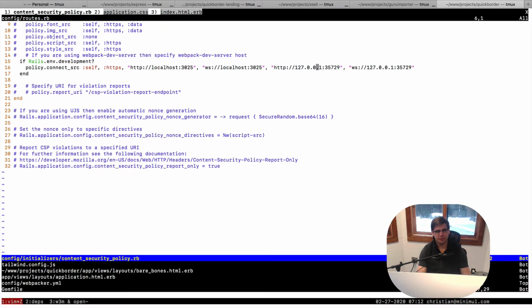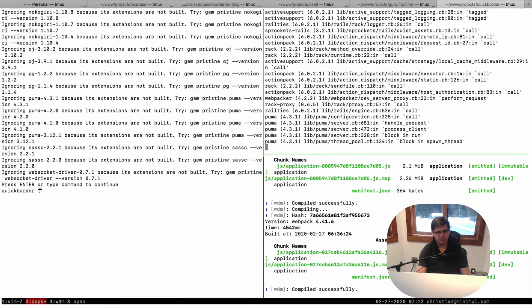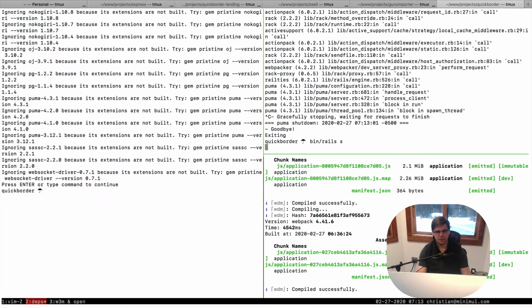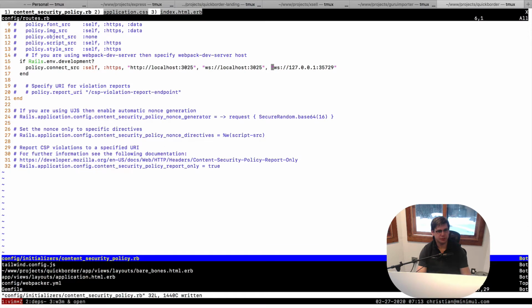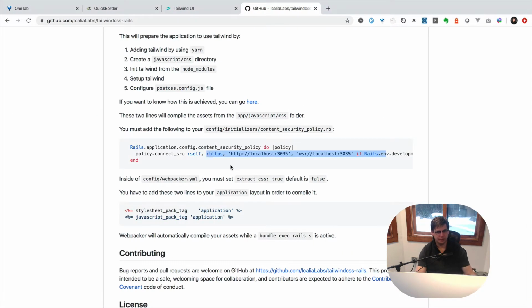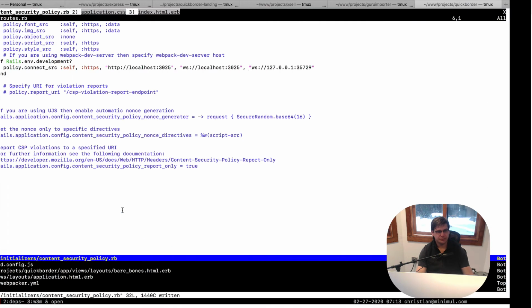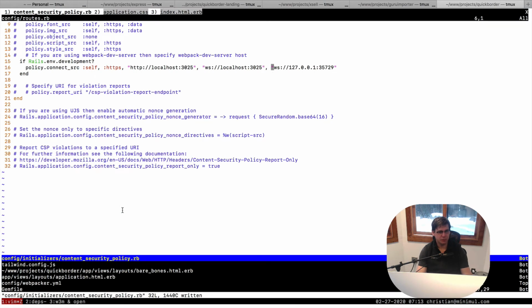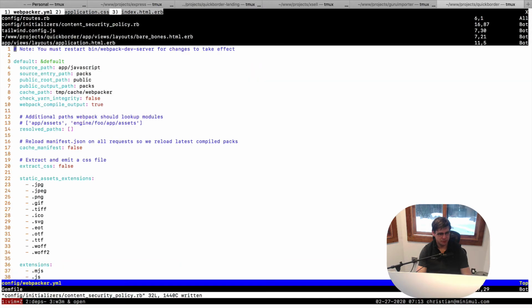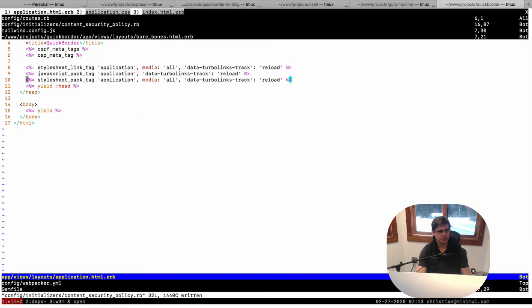In fact, you know what? I'm going to take that out just to test that. And I need to restart. Okay, if I make a change to one of the initializer files, of course. So let's go back here. You're also going to need to add this pack tag to your layouts. So where's mine? This here should look like this.